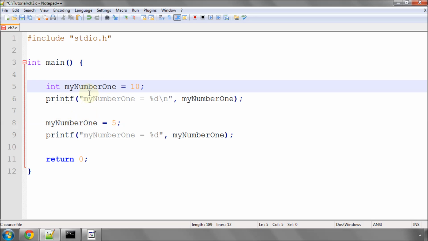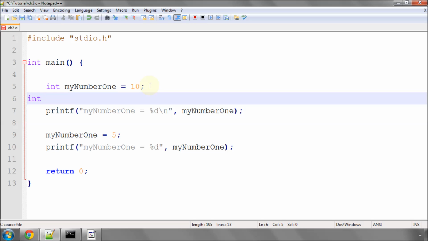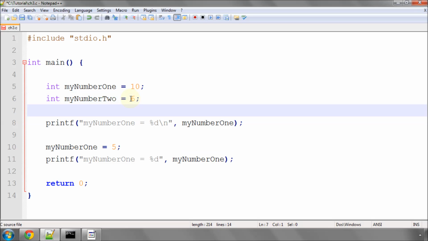And now what I'm going to do is declare int my number 2 and call that 6. Just use the tab to line that up a bit better. So now I've declared another variable, not a constant, another variable called my number 2, and I'm going to declare a third one here called int my result and set this to 0.